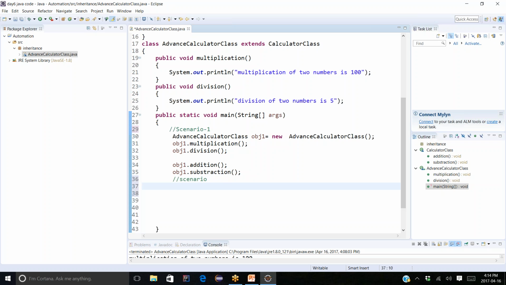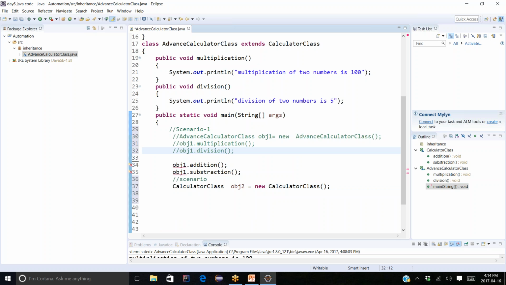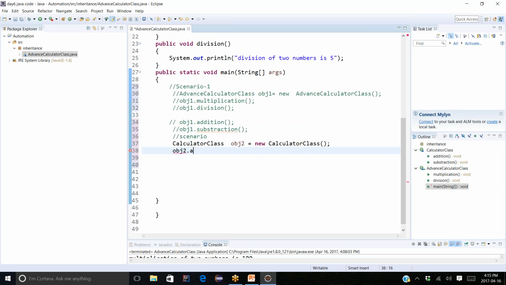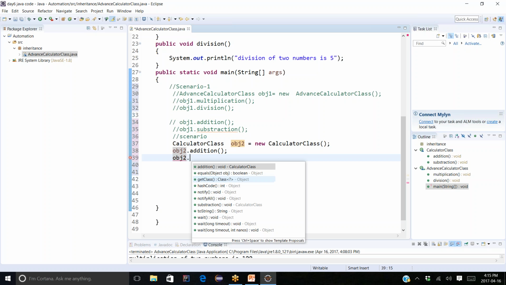Create a base class object. So how to create obj2? Okay, now what I want to say is this: make a dummy here. Let us look at this. So obj2 dot, what are the methods in the base class? Addition and subtraction. That's it. So obj2 addition, it is not taking up. And obj2 dot subtraction.